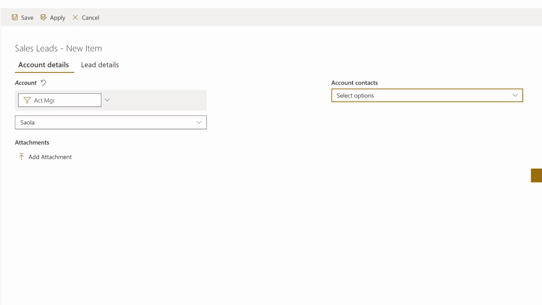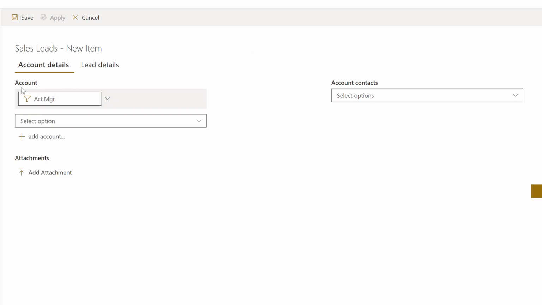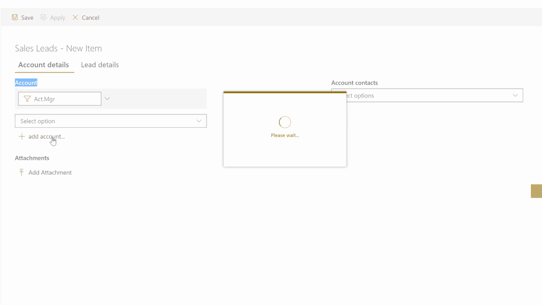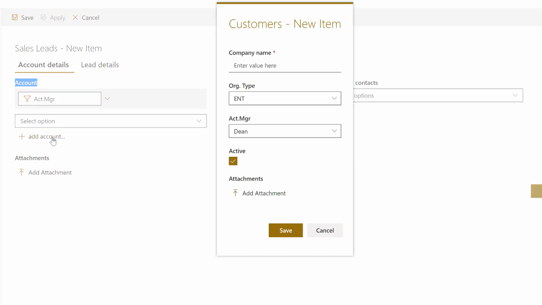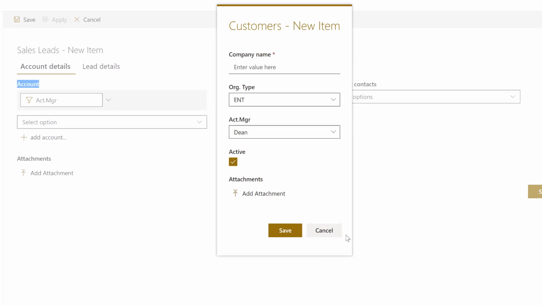Refreshing again. You can see now that below the accounts lookup field, I have an add account link, which enables me to add a missing account. Now, if I don't have this link, I would have to leave this form, go to the accounts list and add this account. This enables me to add an account to the customers list directly from here. So this is also a nice improvement.